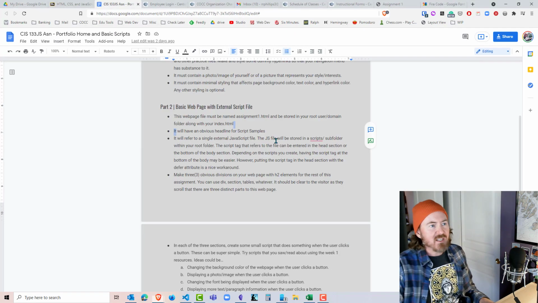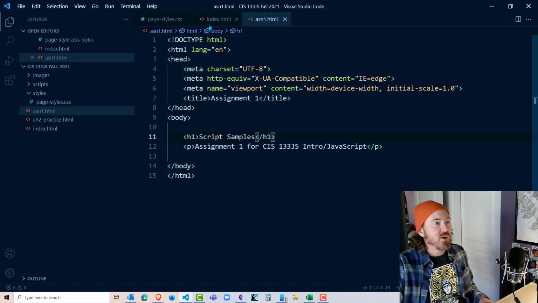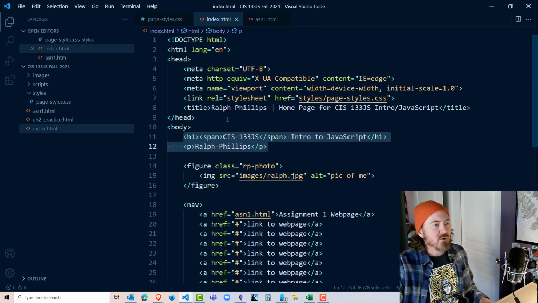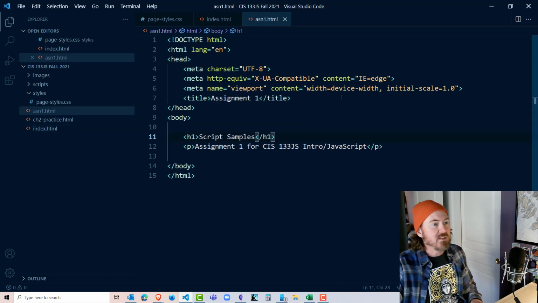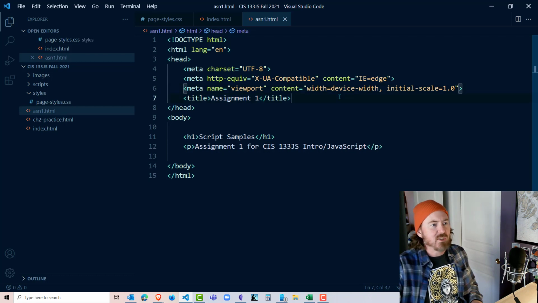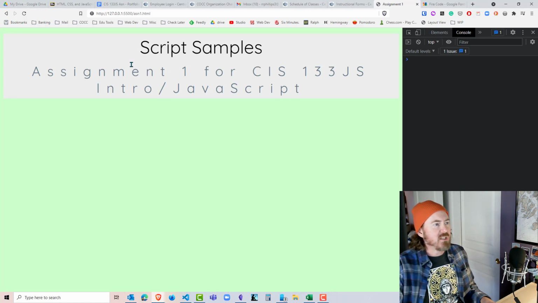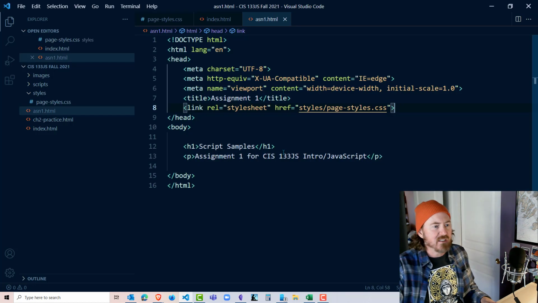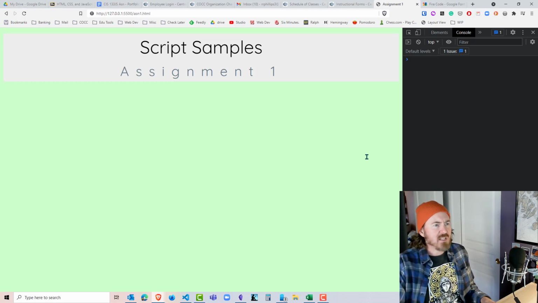Once I've done that, I can head over to my assignment 1 page. Oh, it doesn't have my styling. So this part I do want to make sure is the same. I want to make sure all of my web pages that I create are using that same style sheet. I'll put it down below the title if I want. They're all going to have that same style sheet. So now when I'm looking at the script samples, assignment 1 for CIS, well, that's pretty long there. I'm going to dial that back to just assignment 1. Yeah, script samples, assignment 1.